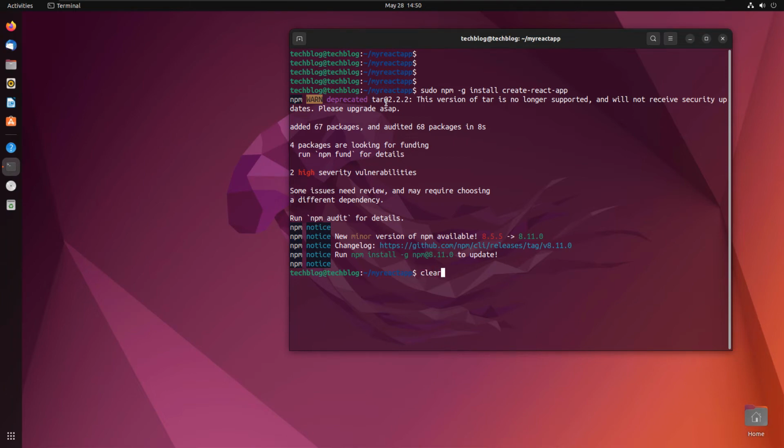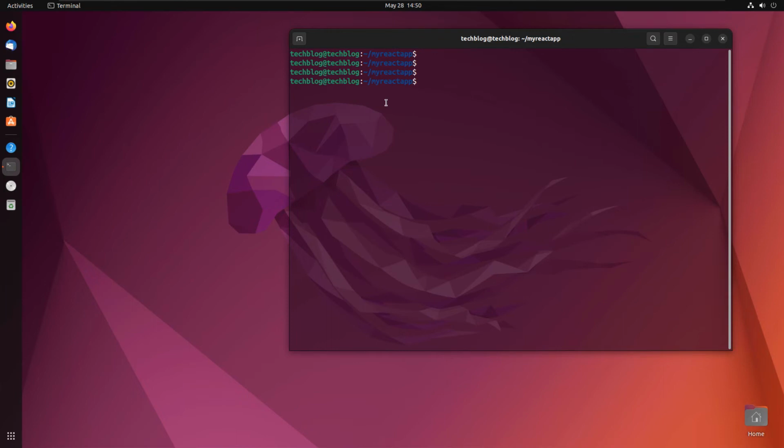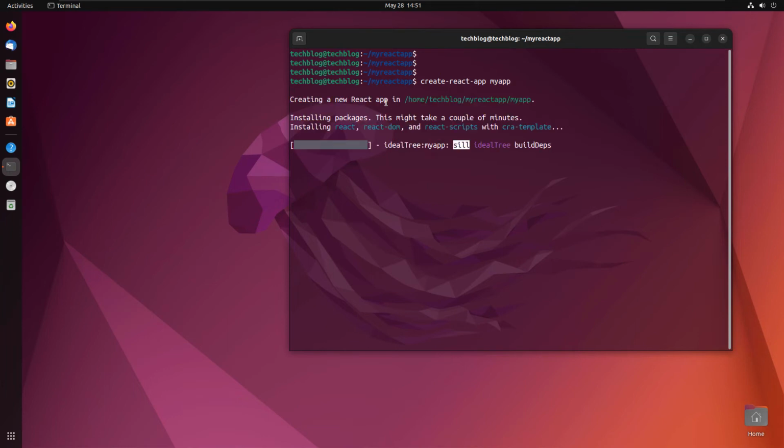It says that a new update is available for my npm. Just ignore it, and go ahead. Well, now it's time to create your brand new React app. Just type the command create-react-app, then your app name. In my case, I am giving it my-app. It will take some time to complete the installation process. Sit back and relax until the installation completes.